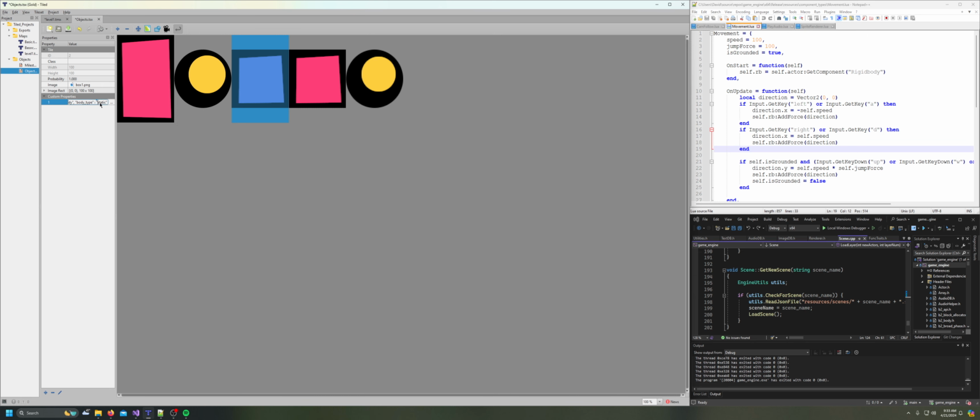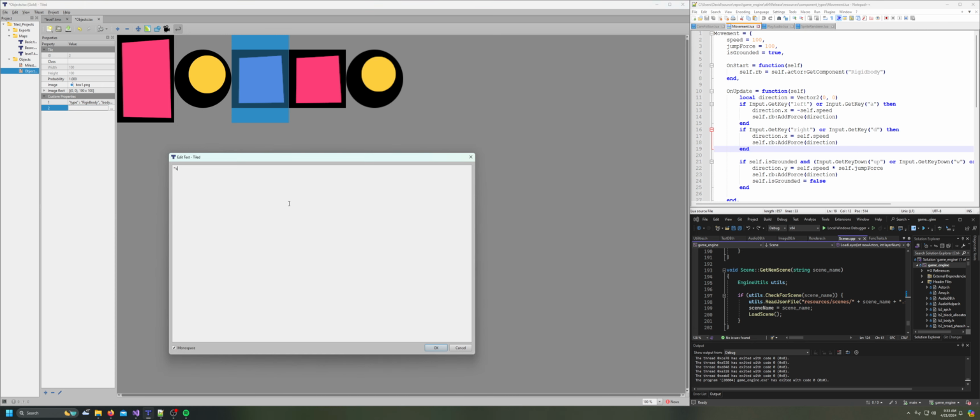And then we can add a sprite renderer. This will be our second component. So for type, let's do sprite renderer. And our sprite is box 1.